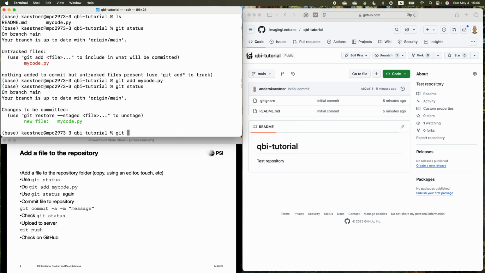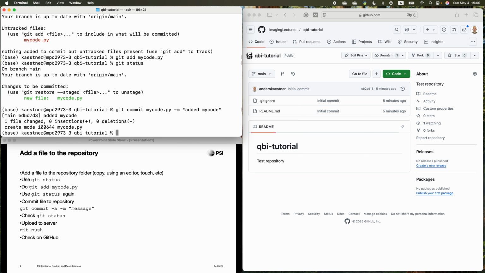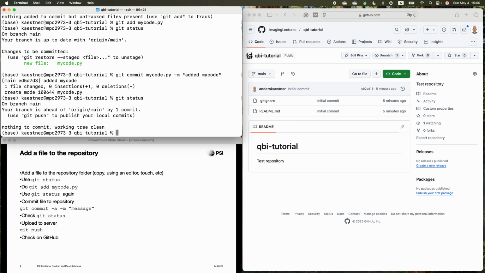commit command. So here we have git commit mycode, and also we want to type a message, "added mycode", for example, and enter. And now if I look at the status, it says we are still on branch, and it says now the branch is ahead of origin by one commit, instead of up to date as we had before.